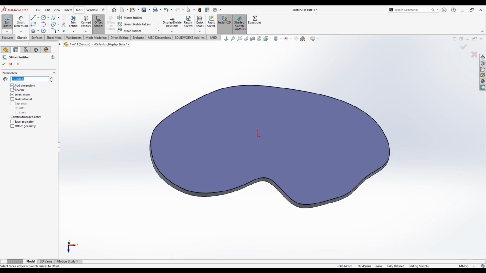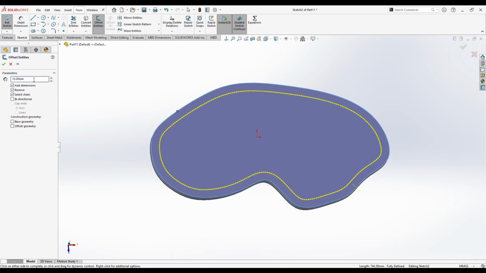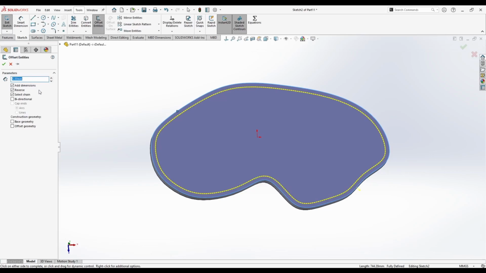It says here, Add Dimensions. This means that after I click OK, I have offset this sketch. It will automatically create a smart dimension defining the value for the offset. Let's select this sketch and you will see it automatically offsets it outwards, but I want it inwards. So let's say Reverse. Now it's inwards. And I set 5 millimeters and click on Select Chain. This means that it will automatically select all the lines that are connected.